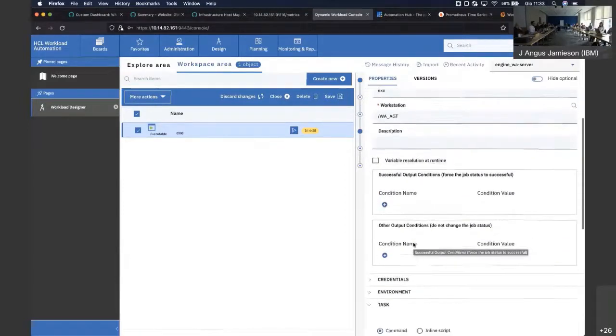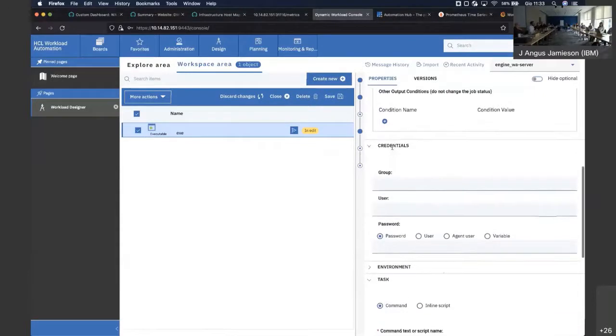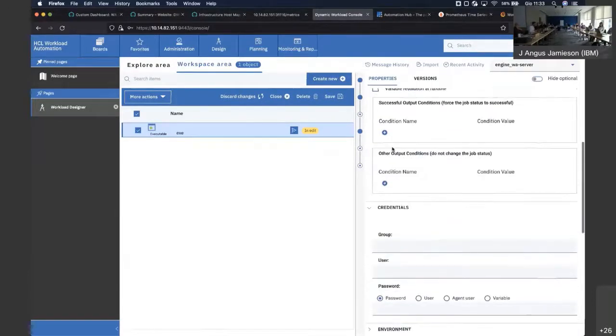So these are all things that can help you to navigate the creation of any kind of object.